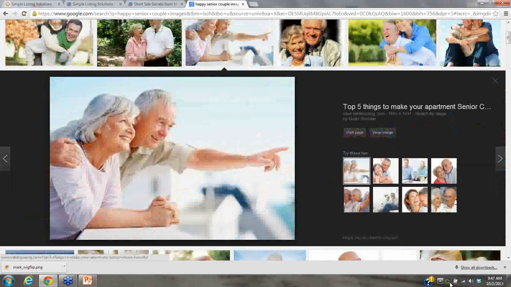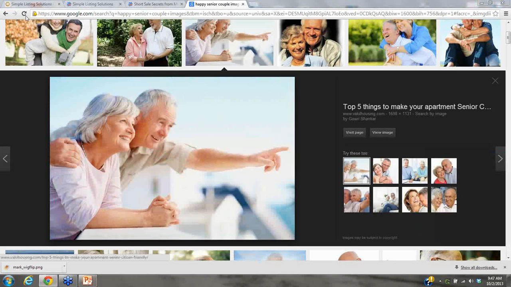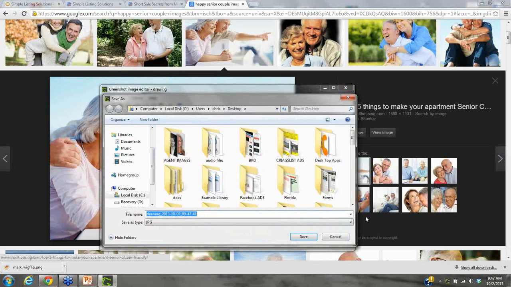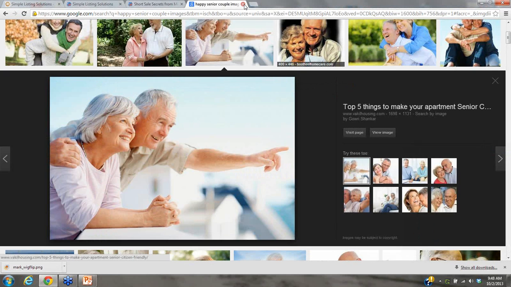Yeah, that's nice. So, GreenShot, I'm going to right-click on my GreenShot, and then I'm going to left-click on Capture Region, and I'm going to take a picture right here. I'm going to take a picture of this picture, and I'm going to call it File, Save As, Happy Florida Couple. Happy Florida couple. That's what I'm going to save that as. Done.